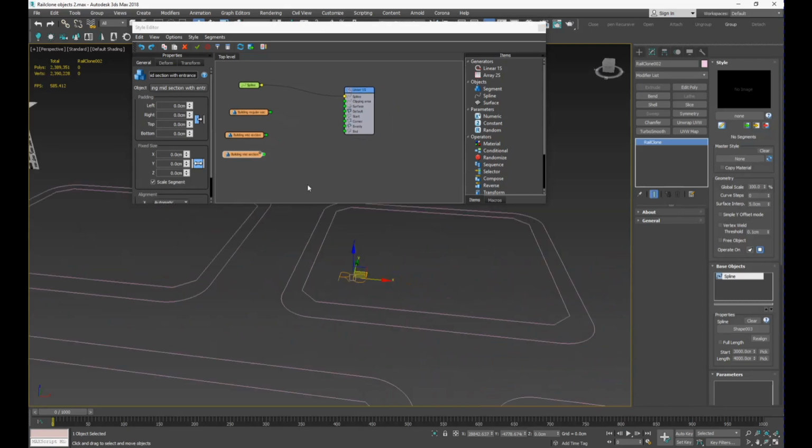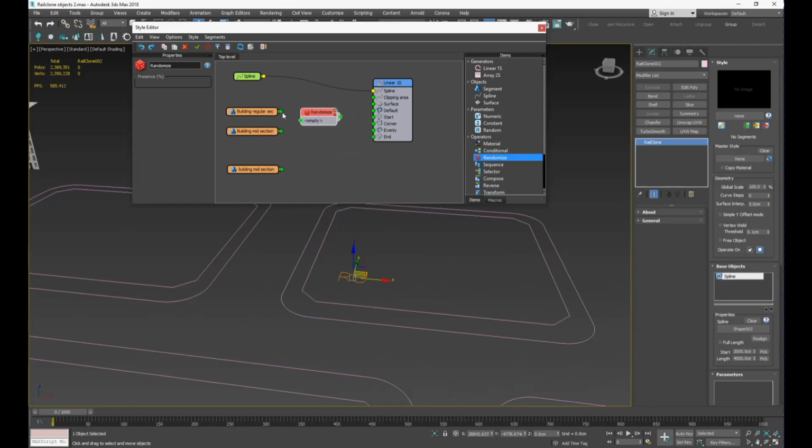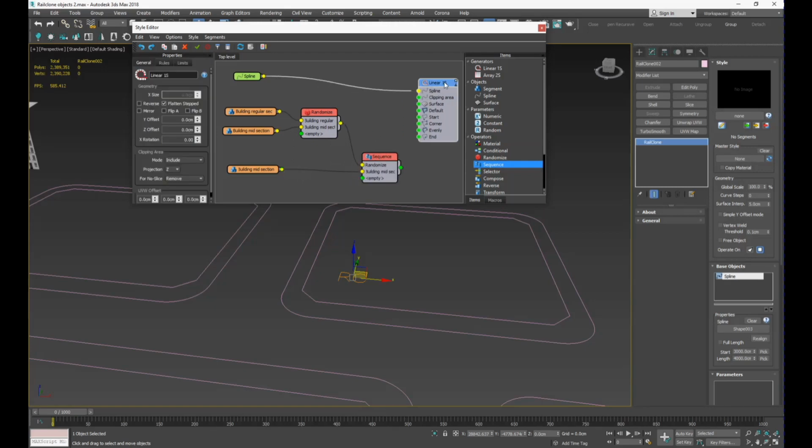And now let's combine these into an operator. The regular and the midsection, we'll combine into a randomize operator. Leave them at 100%. Or actually you can decrease the midsection to 50%. And then draw a sequence and connect the randomizer and the midsection with an entrance in this sequence.